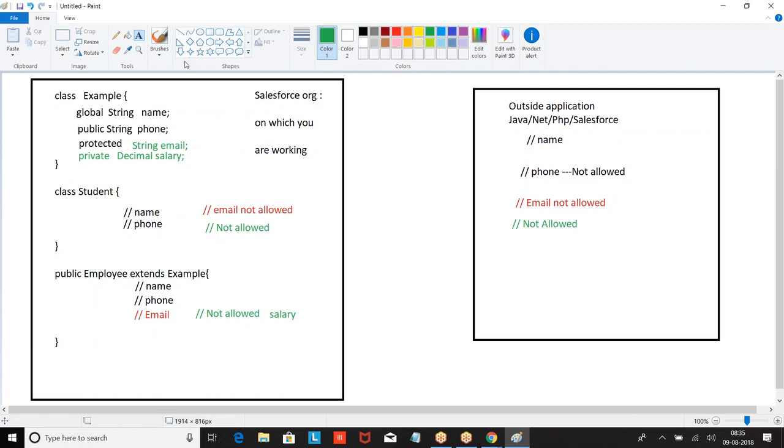Come again? Private. So you should not create a class as private. By default, you are supposed to create global or public. And 99% we go with public. Only when you go for web services, we go for global. Otherwise, we go with public.